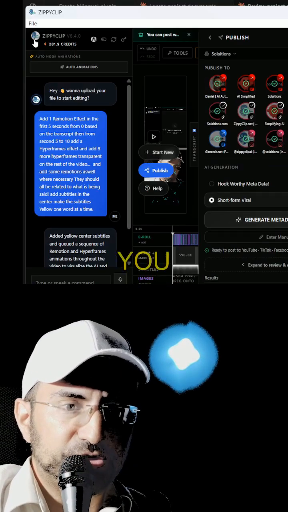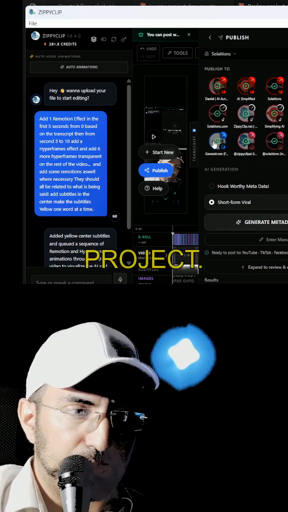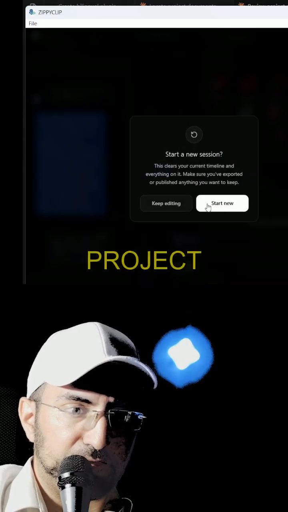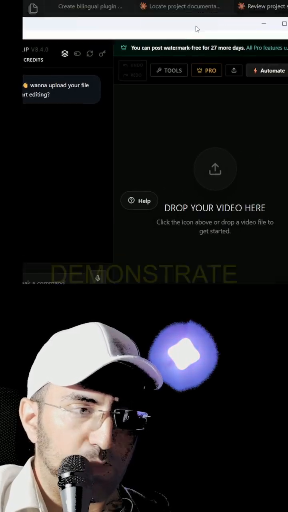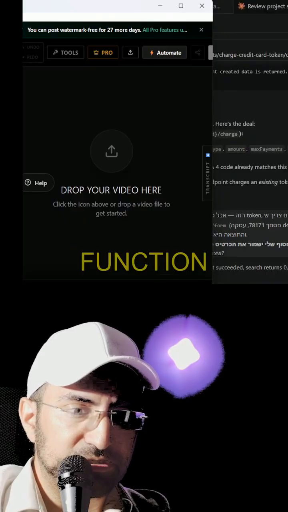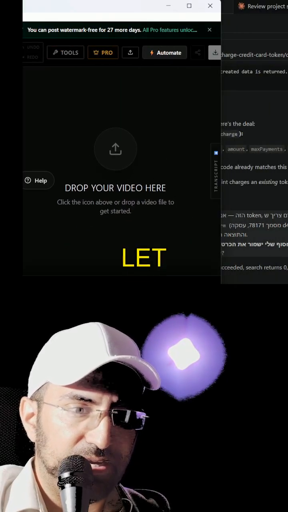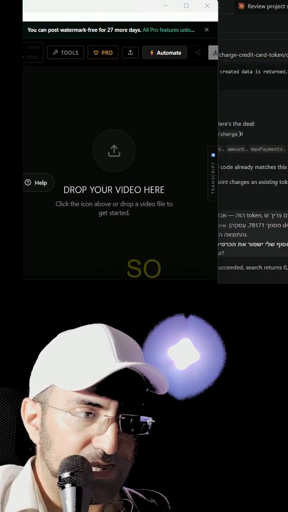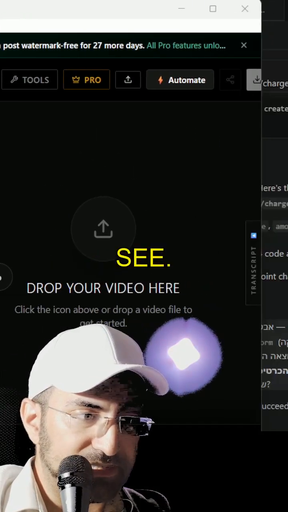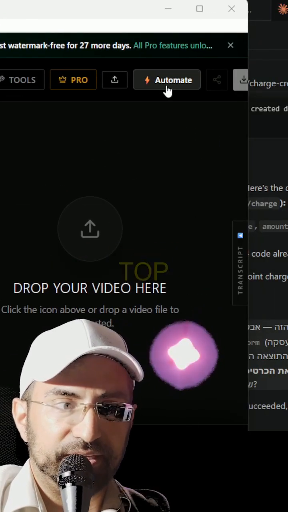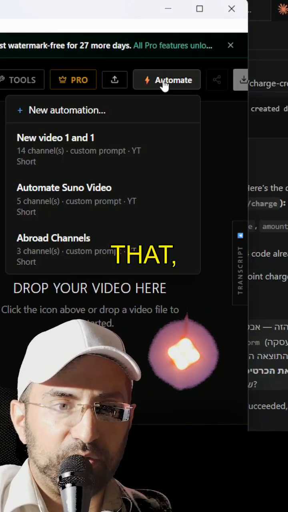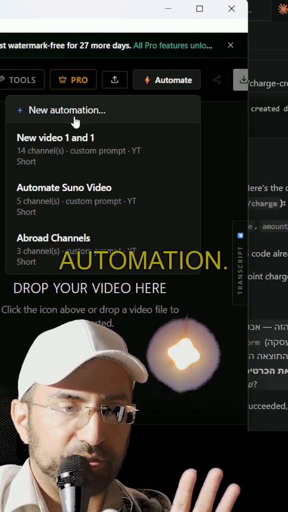So let me just show you the entire workflow. This is a complete project. Let me start a new fresh project over here. And I want to demonstrate specifically the automation function over here. Let me just zoom in on it right now so you can see exactly what I can see. So you see this button automate here at the top of my screen. When I click on that, I can create something called an automation.